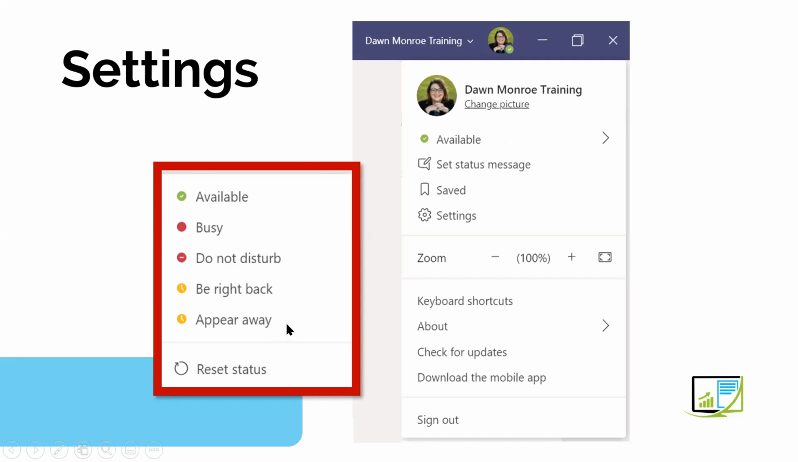The green means you're available. Like I can see on mine right now, it knows that I am utilizing a web meeting right now. So my Teams has gone to the busy. Okay, so you can actually set a status message in here and you can go in and look at all your settings. You actually have the ability to zoom in here.